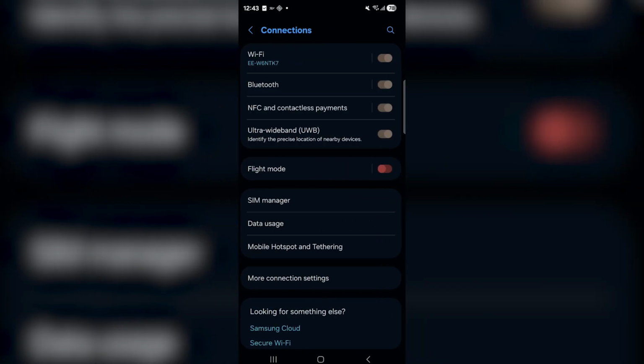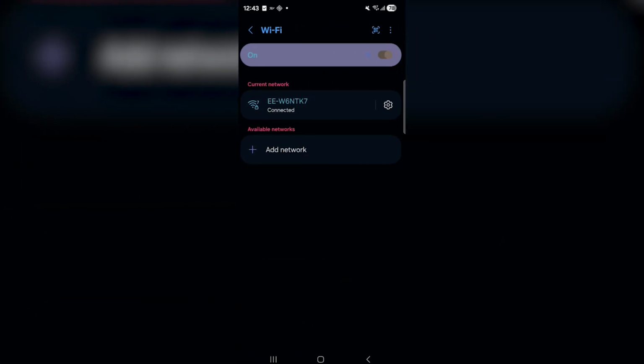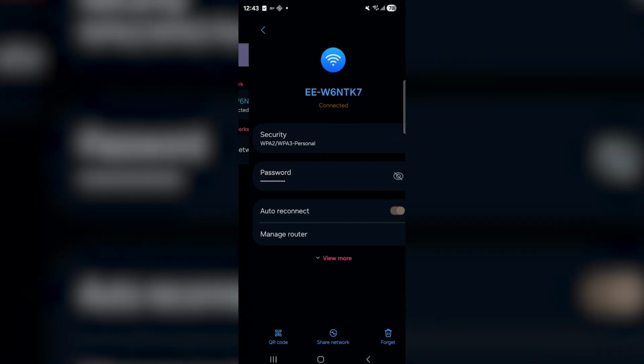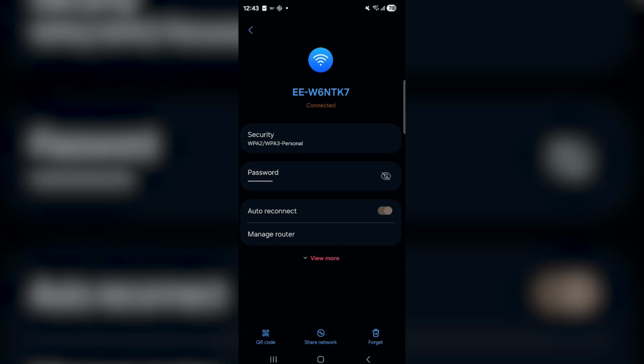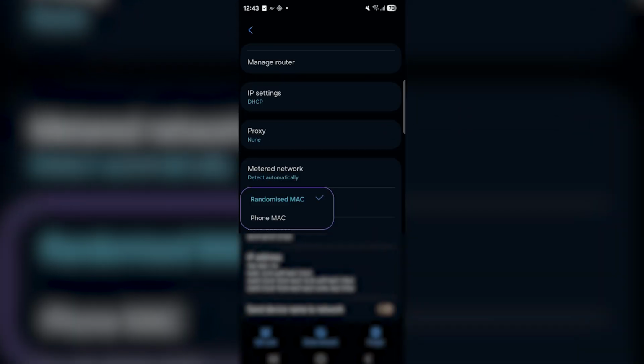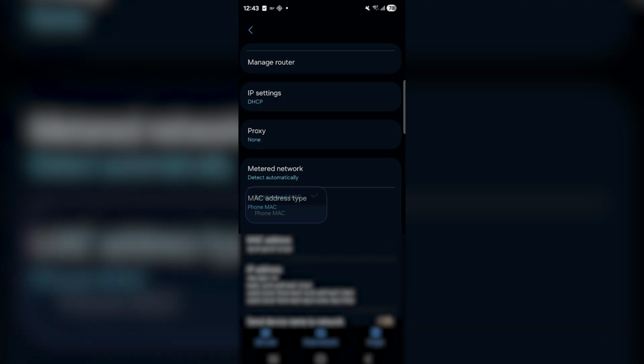Then go to connections or network and internet, and then go over to internet or Wi-Fi in my instance. Now tap the gear icon next to your Wi-Fi network. So I'm going to tap mine right now, and then look for privacy or MAC address type. Now you're going to see a lot of different things. If you don't see it, press view more, and then scroll down, and where it says MAC address type, you want to make sure that you change it from use randomized MAC to use phone MAC.